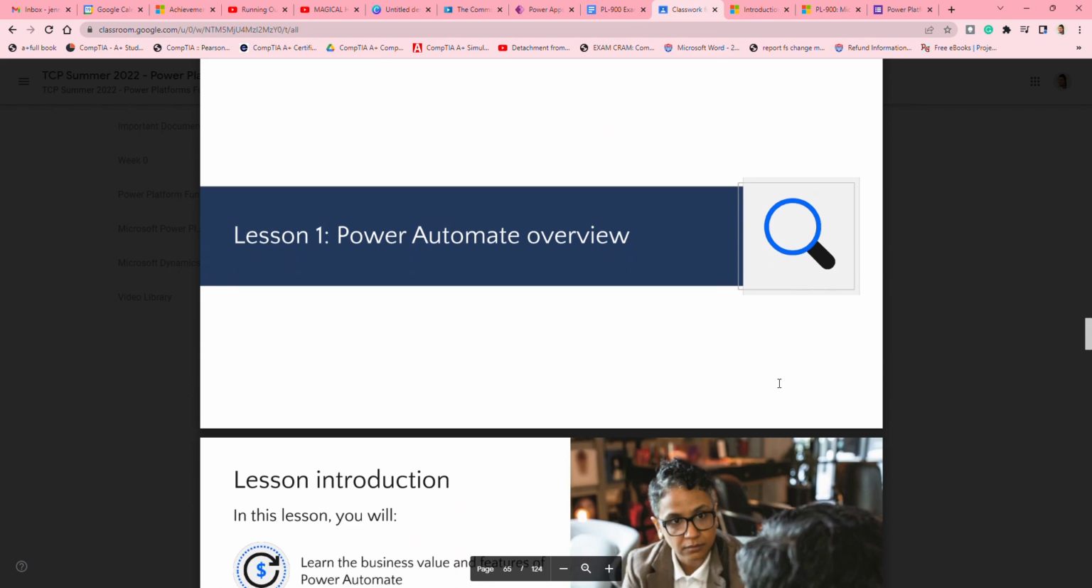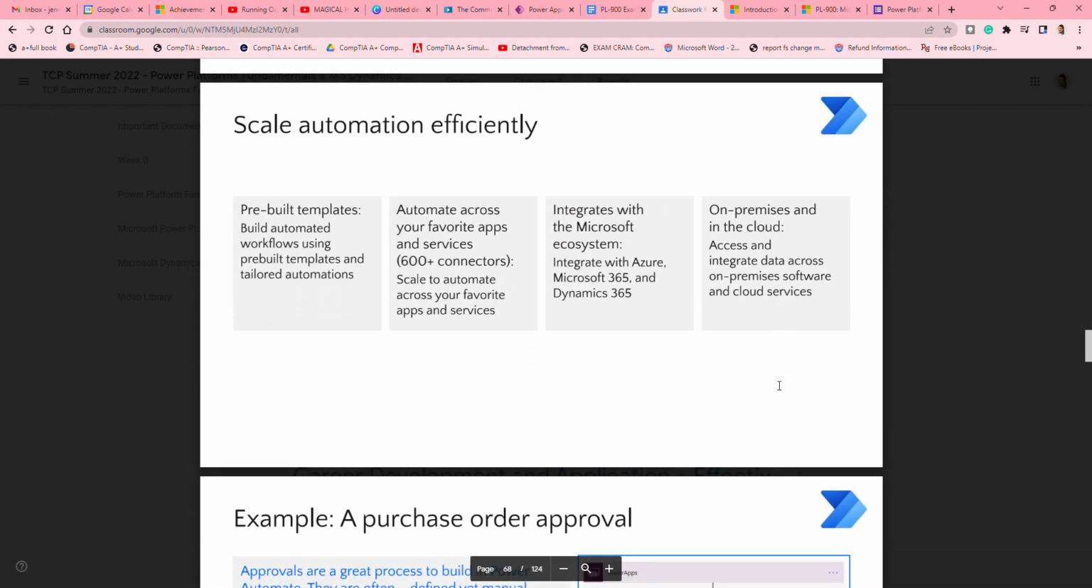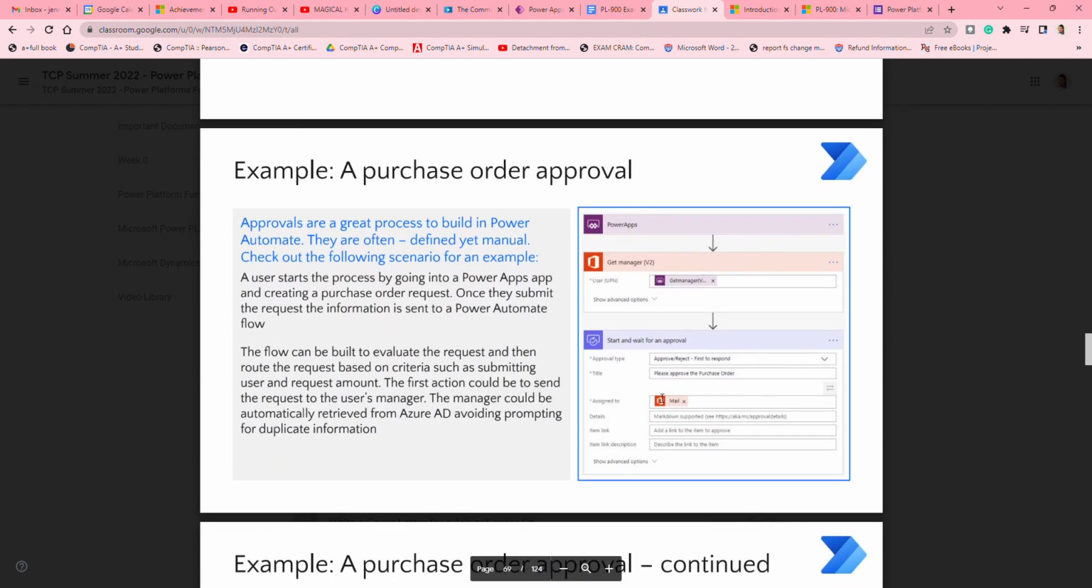Power Automate. Common scenarios and capabilities: automating repetitive tasks, guiding a user through a process, connecting to external data sources, automating desktop-based processes. Scale automation efficiently. Pre-built templates: build automated workflows using pre-built templates and tailored automations. Automate across your favorite apps and services. Integrates with the Microsoft ecosystem, on-premises, and in the cloud.